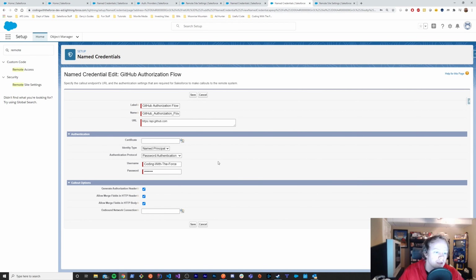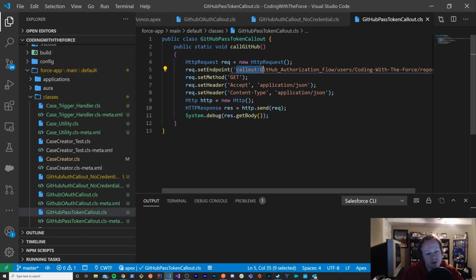No, actually that's still the right one. Good. Okay. So we're authenticating using that GitHub authorization flow named credential. And so basically what that is allowing us to do is, Salesforce is going to automatically do that authentication for you when you do the callout. So I'll show you what I mean here.